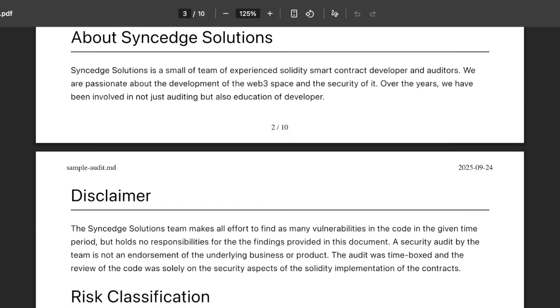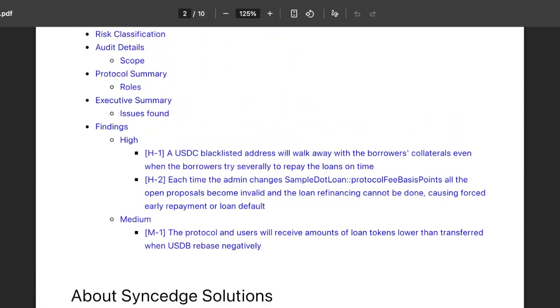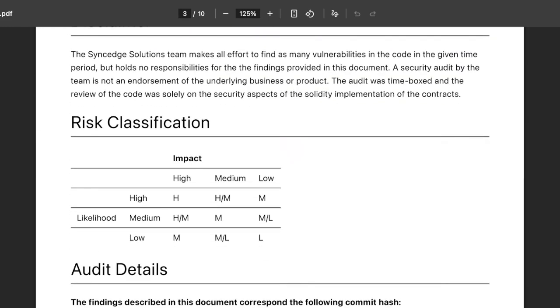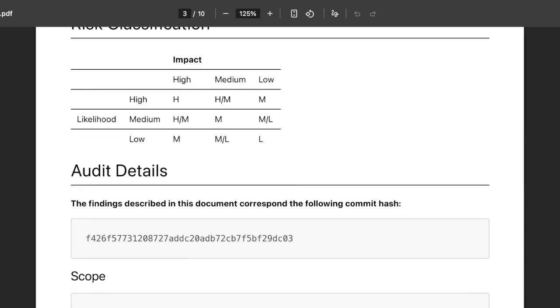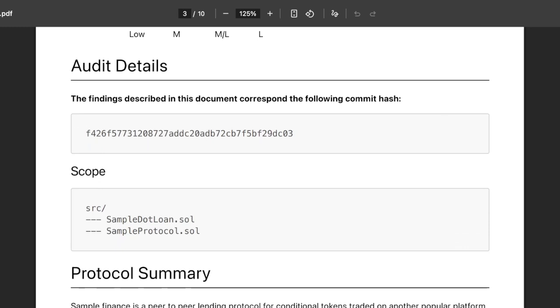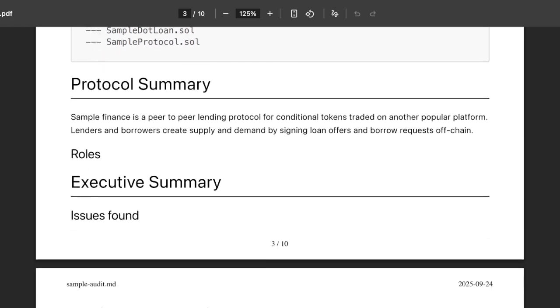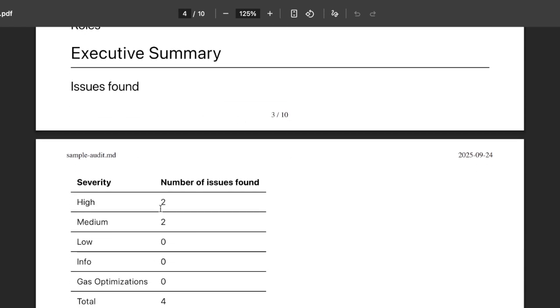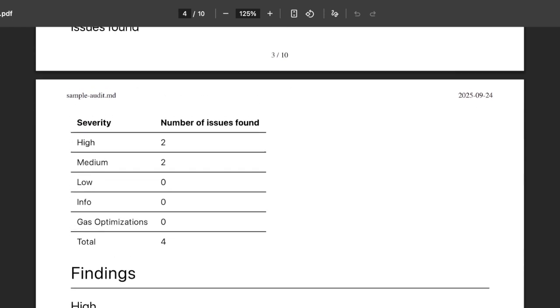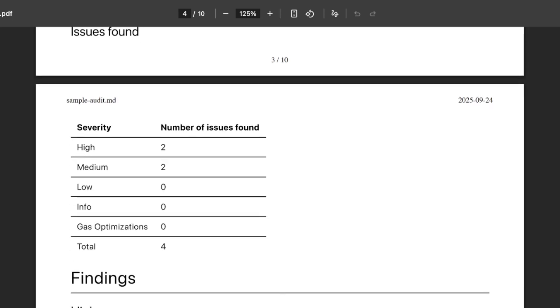In this case, this is for a protocol that we codenamed Sample Protocol. It was actually prepared sometime about a year ago. So this is the scope of the audit itself: these two contracts that we focused on. The protocol itself is a lending protocol, and lending of assets from one user to another takes place off chain. So here is the executive summary of the findings: two high, two medium.